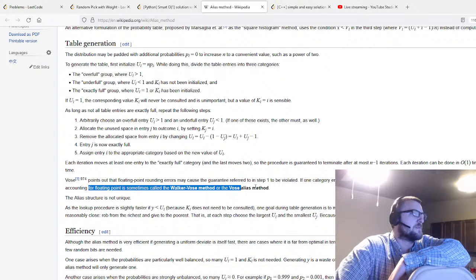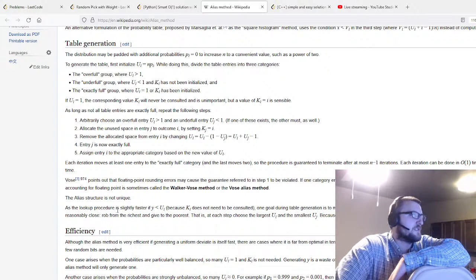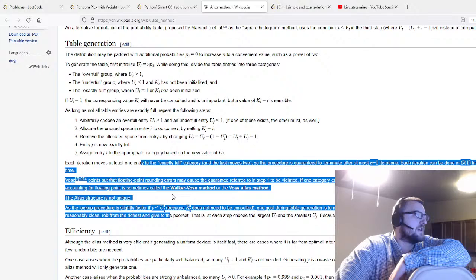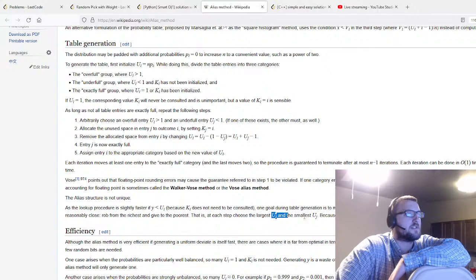Accounting for floating point, this is sometimes called the Walker-Vose method or the Vose alias method. The alias structure is not unique. The lookup procedure is slightly faster if Y is less than U of I, because K of I does not need to be consulted. One goal during table generation is to maximize the sum of the U of I. Doing this optimally turns out to be NP-hard, but a greedy algorithm comes reasonably close: rob from the richest and give to the poorest, that is, at each step choose the largest U of I and the smallest U of J. Because this requires sorting, the table setup requires O of n log n time.